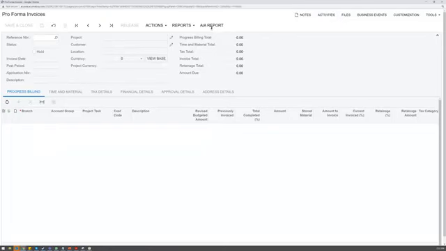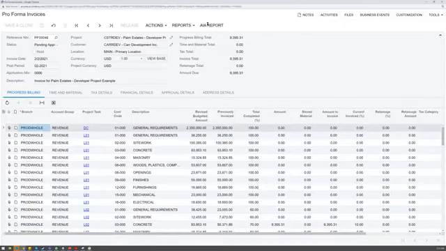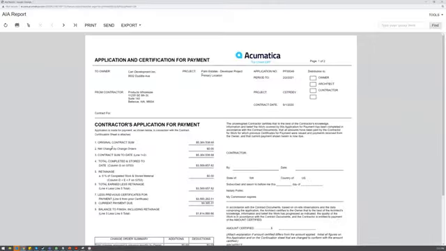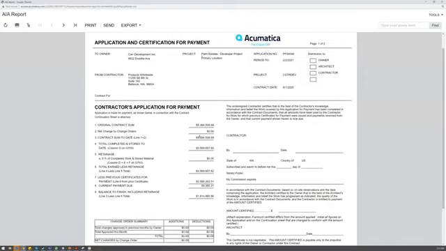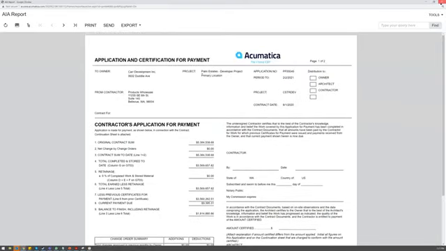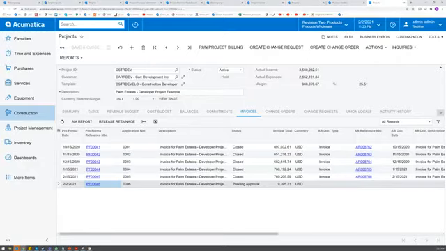And you can print it out in the form and format that's suitable to your work. So we also have out of the box an AIA-like report where the system lays out all the numbers and figures in a really good format here. All right, so let's move to the next area.